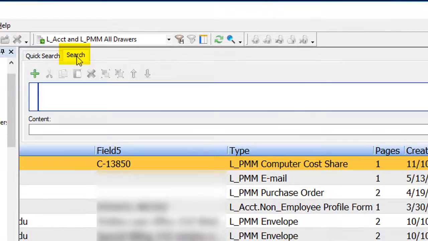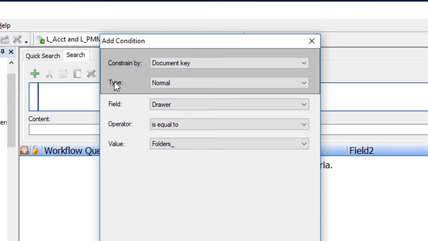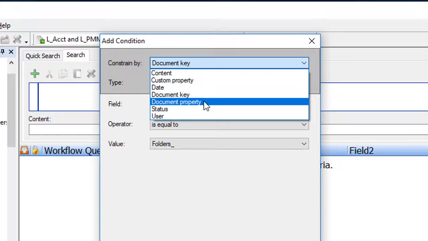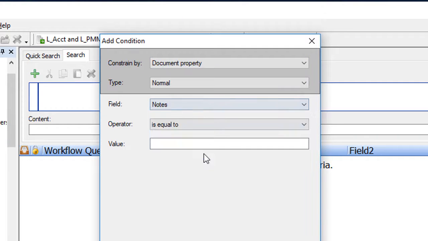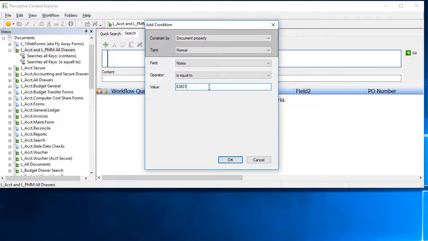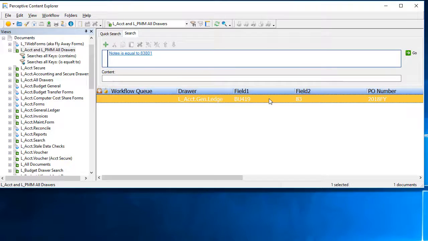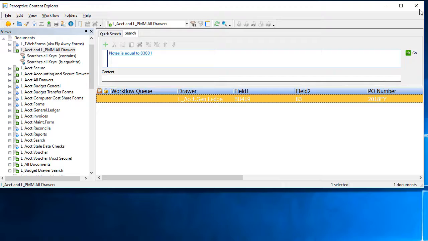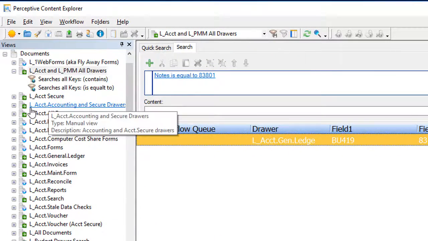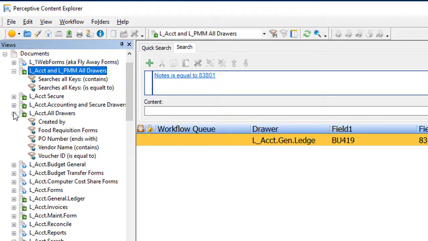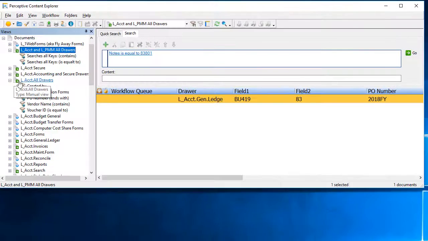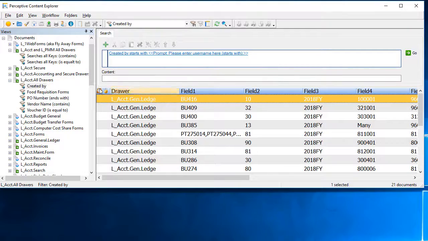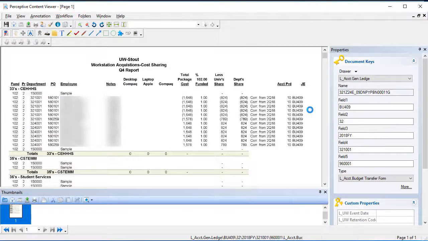You can also select the Search tab. Select the green add symbol. Select a Constrained by item, then select the field you want to look at. Adjust the operator and enter a search criteria. A great feature of the Views option is seeing the saved search queries under the drawers. For example, under L, Accounting All Drawers, if you select Created By, you can quickly find the document that you created, which is saved under this drawer.